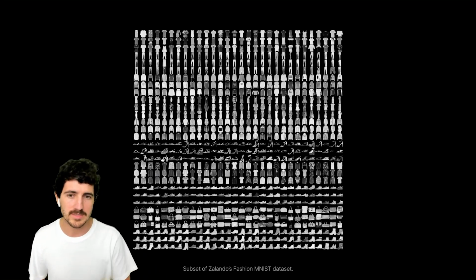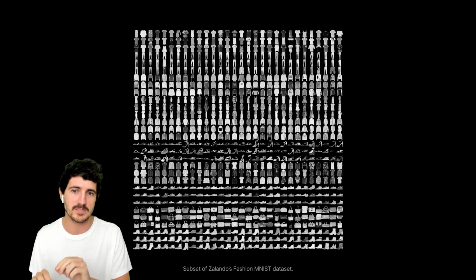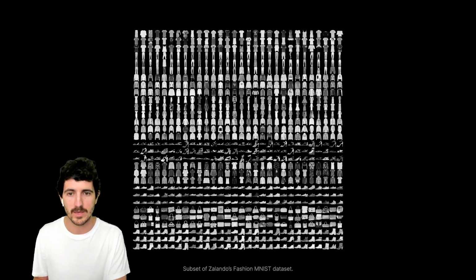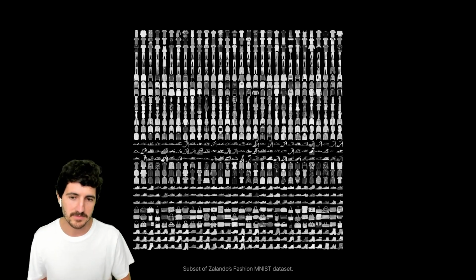One thing to note in this dataset is that it's really well prepared. All the images are pre-formatted in the same way. The background is completely black and the alignment is really good. The classification task is easier in that sense.